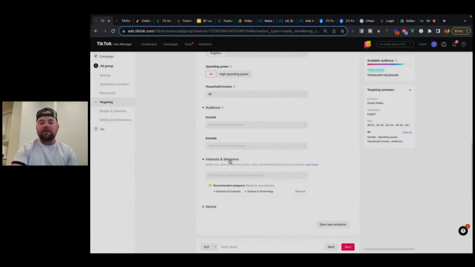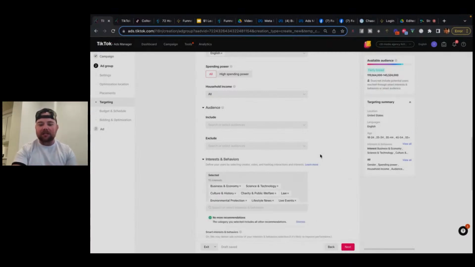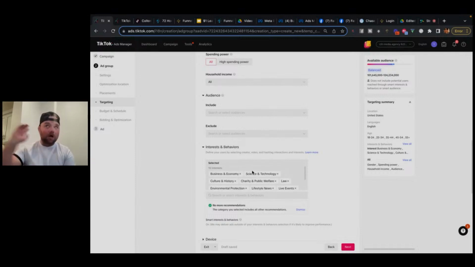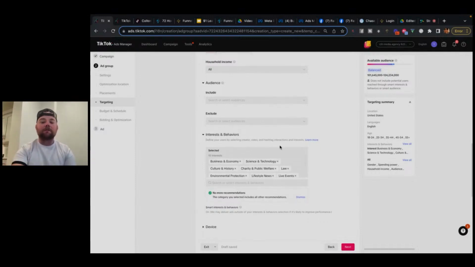Now, right here is where the magic happens. This is the interests and behaviors. The very simple thing to do on this first one is we're just going to hit show all and then hit select. So now we have just selected an audience that TikTok suggests we use. We don't even have to go and create these. We don't have to make these up. TikTok says, hey, these are the best people to buy from your type of industry that we've seen from other people paying us money on TikTok. So that's going to be our first audience.